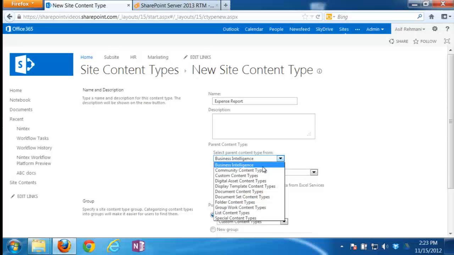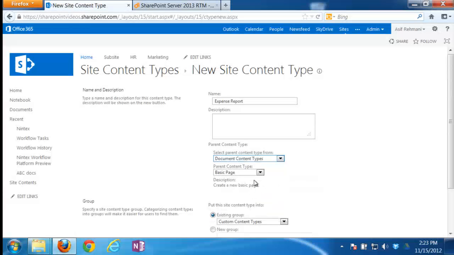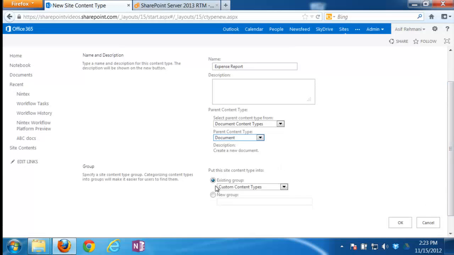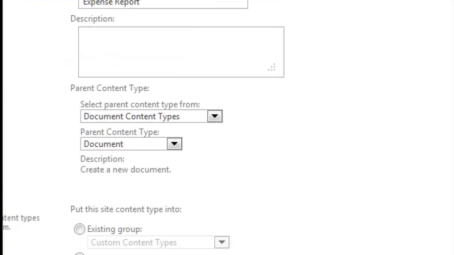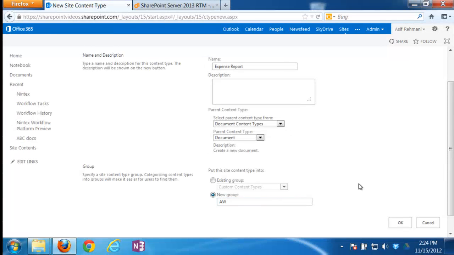And I'm going to assume that many of you have worked with content types already, so I'm going to go fairly fast here. It's going to be a document type of content type, and I'm going to put it into a new group, and that group is going to be AW. All right? Document content type. Just putting an arbitrary group called AW. Great.